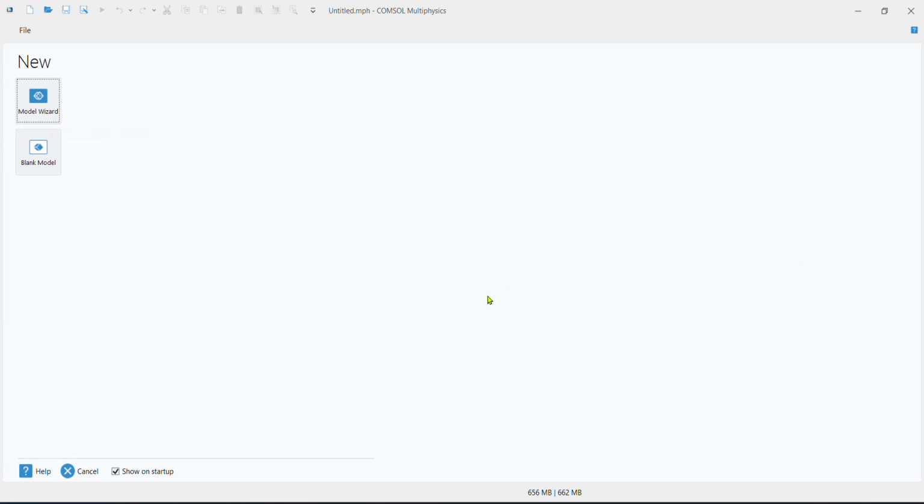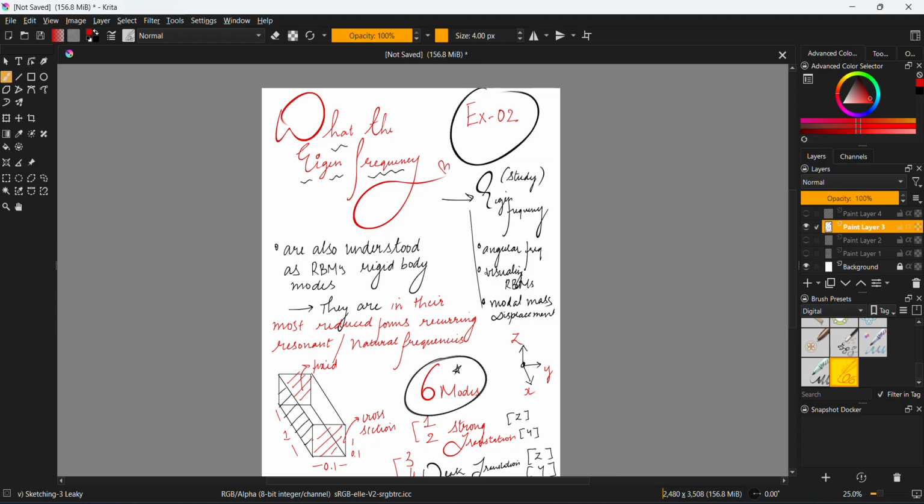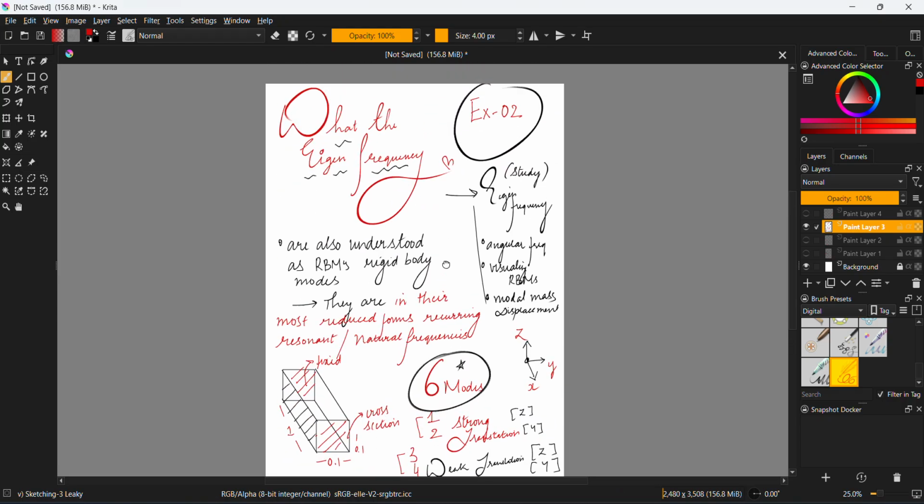Alright, in today's demonstration, I will be showing you how to utilize the eigenfrequency option in the COMSOL Multiphysics interface. And we will be studying rigid body modes and resonant frequencies for a cantilever structure utilizing the eigenfrequency study. You can see the summary of this on this page.